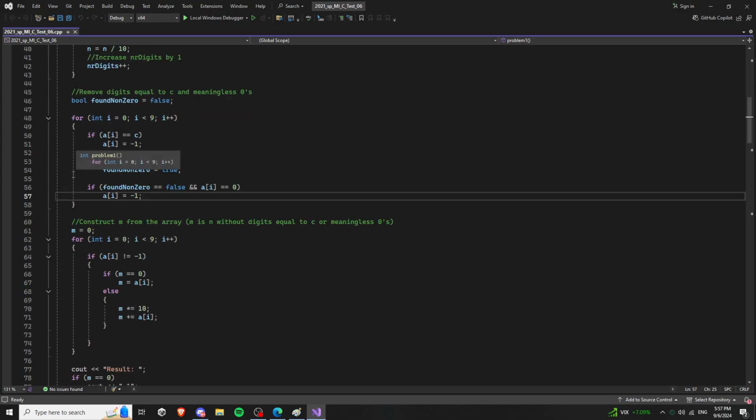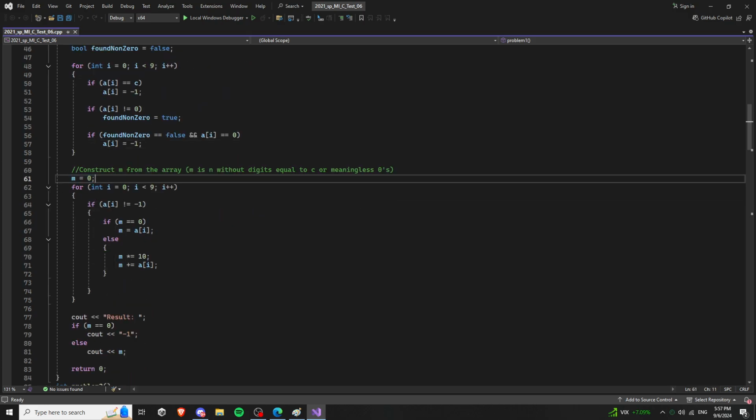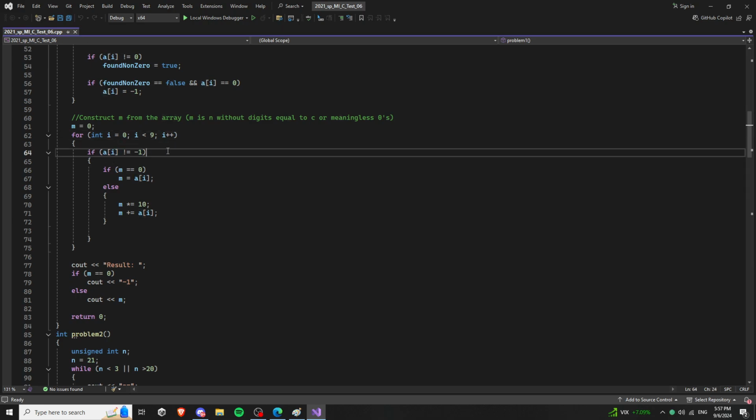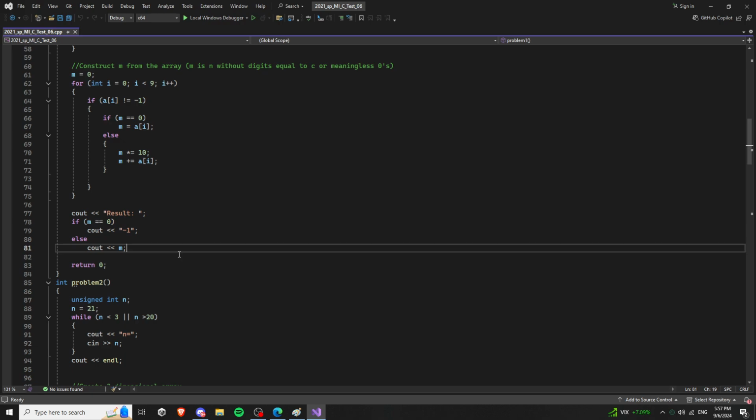Okay, here we construct the number, so we start with 0, and we add a digit, then we multiply by 10, add a digit, multiply by 10 until we create the number. So we go from 0 to 9, from the beginning to the end of the array, if the digit exists, so if it is different than -1, we add it to the number, and at the end we display it here.